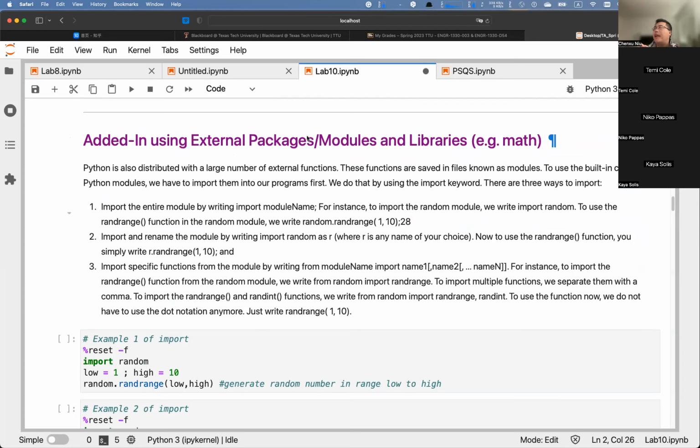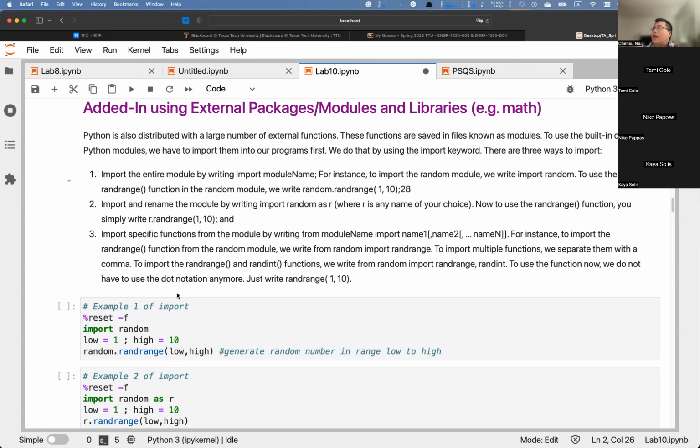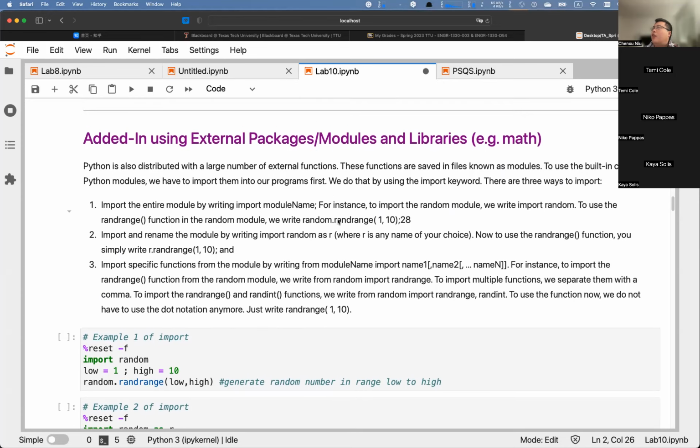Okay, so next one is how to use some other, not internal, external packages and libraries, for example, math, right? So there are 3 ways to import them. The first one would be to import the entire module by writing import module name. For example, import math, and use math dot square root, right? The second one is to import and rename the module. For example, here is import random as R. So we rename this package as a shorter one, right?